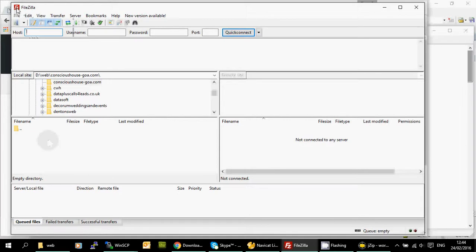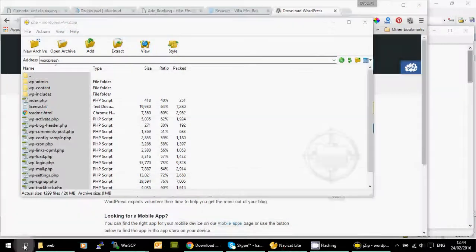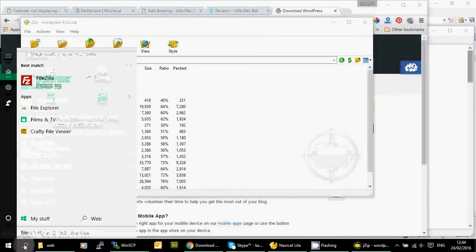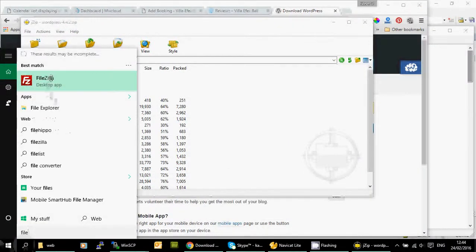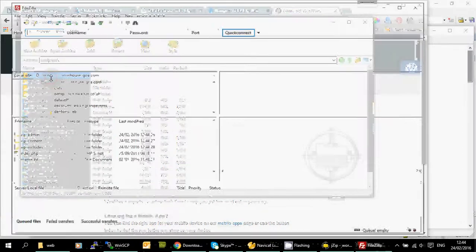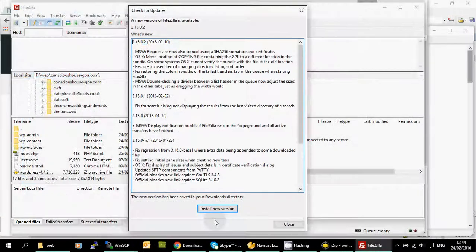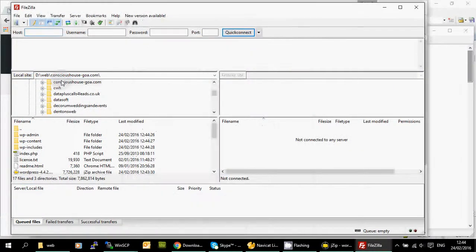If I was going into FileZilla for the first time, open it up. Now in Conscious House, which is the one I'm going to use, you see I've extracted all that WordPress information.